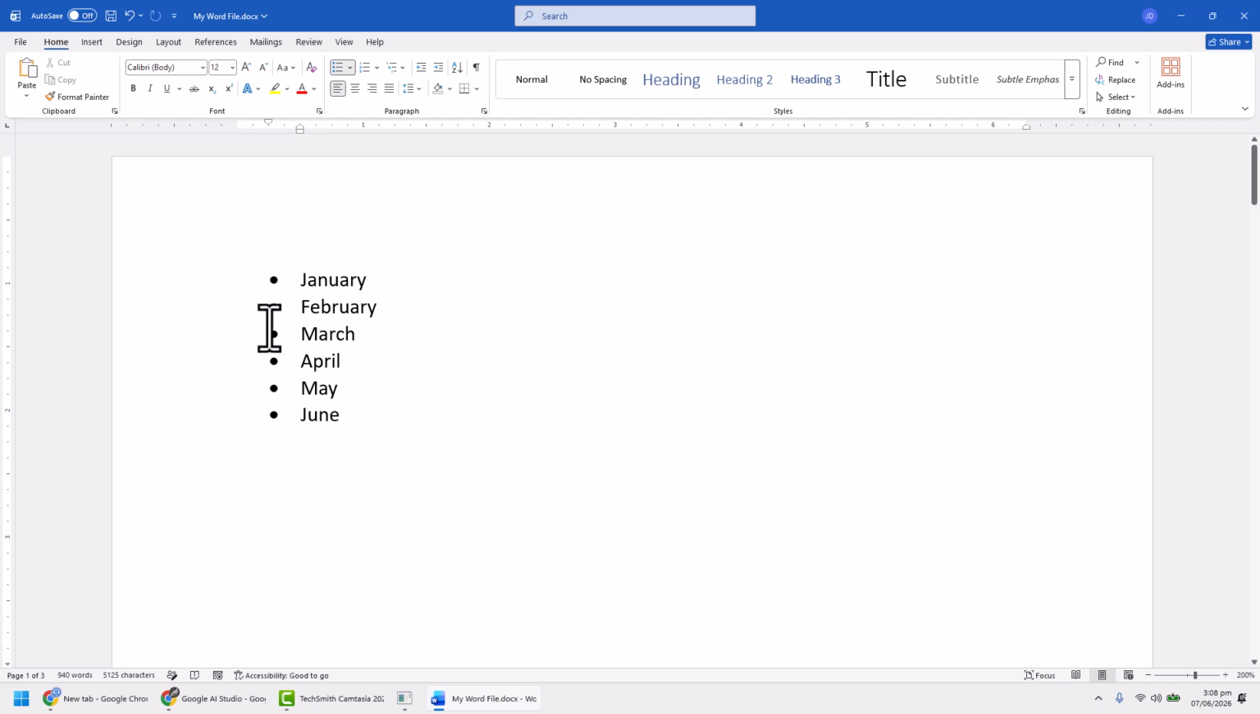Today, you will learn how to change bullets to checkboxes in Word document. First, open your Word document and locate the bulleted list that you want to convert into checkboxes. Many people create a list using normal bullets and later decide that they want checkboxes instead.